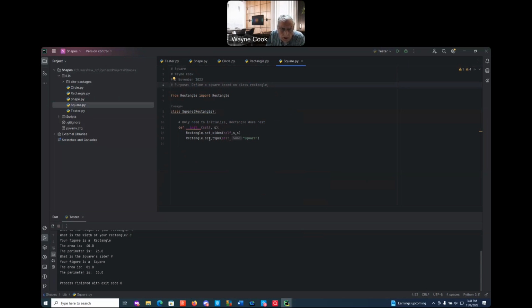This goes back to the shape class, and because rectangle inherits from shape, rectangle.setType knows exactly where to go and what to do. So again, I don't need to include shape in this. I can just depend on rectangle being able to do the right thing.